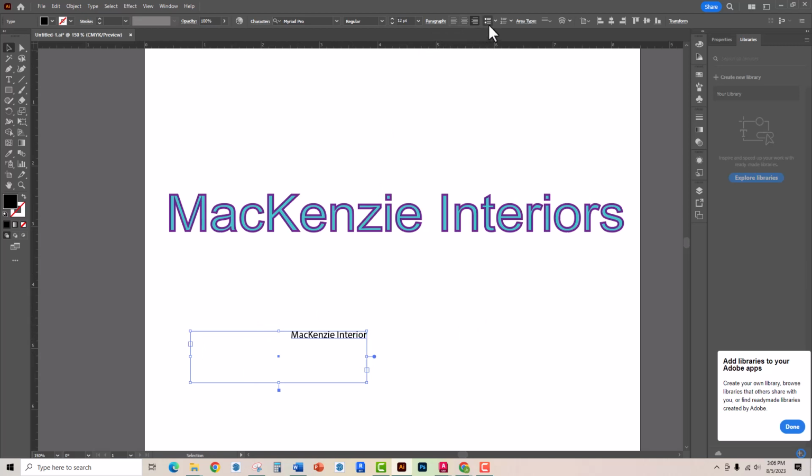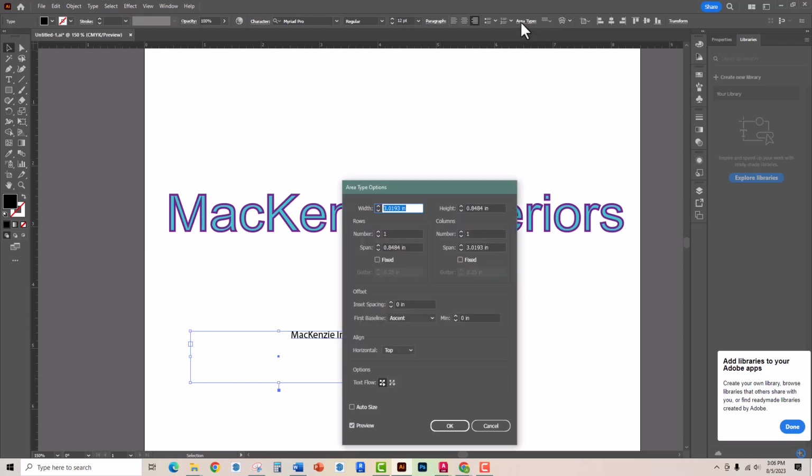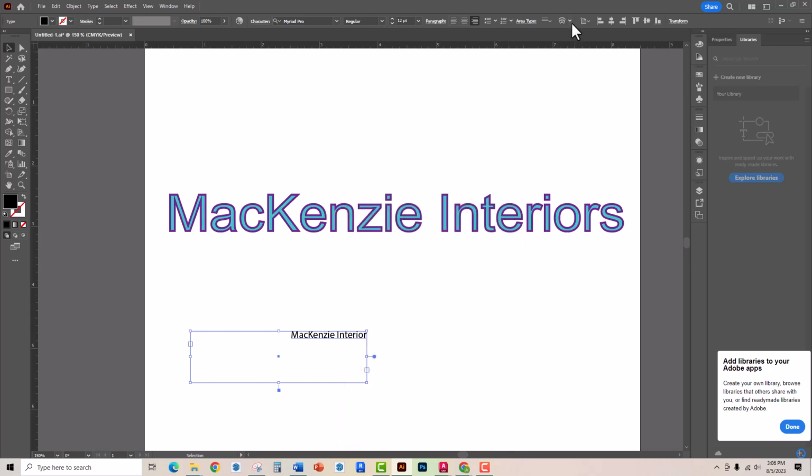Now, I have not played with any of these other things, but it looks like you can do bullets or numbered lists. What's area type? I have no idea. So for those of you watching, I really am an intermediate. I am not an absolute pro on Adobe products. I just help students get to where they're going, but if you guys want to play with things and explore, I always recommend that you play and explore.